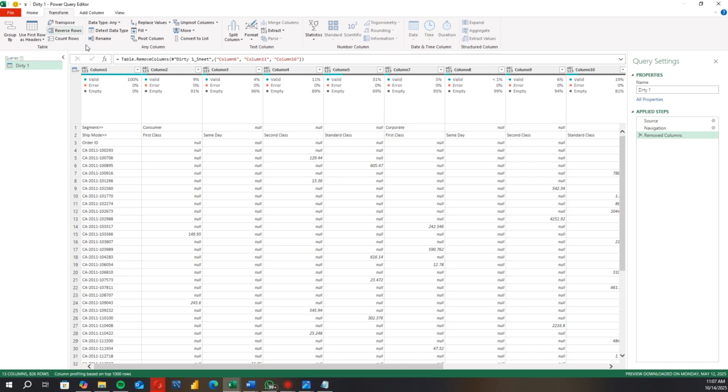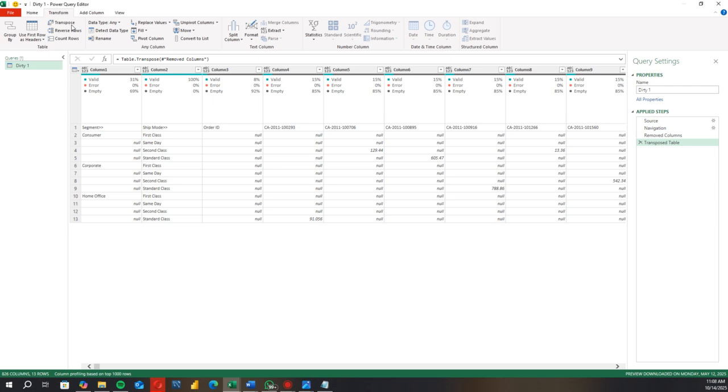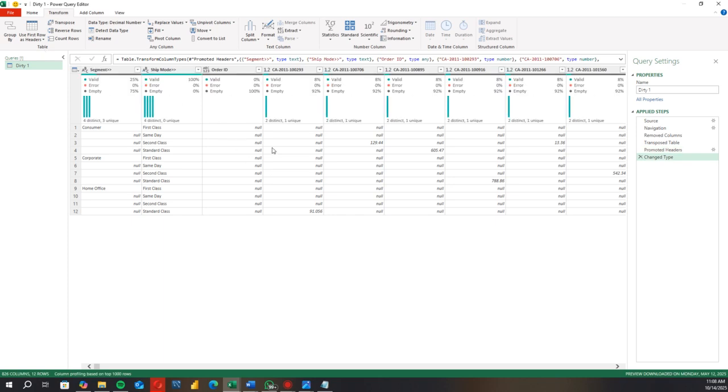Click on the home tab, then transpose. What does it mean to transpose? Transpose means treating rows as columns and treating columns as rows. That is the meaning of transpose. I want to transpose it. So you can see now I've transposed it, treating columns as rows. Then I'm going to use the first row as column header, which is this. Correct. So I've used the first row as column header.